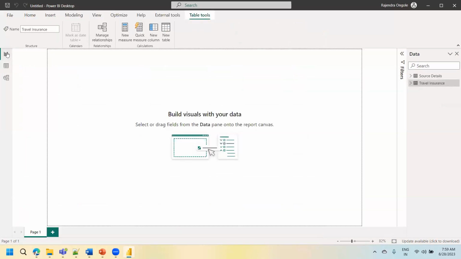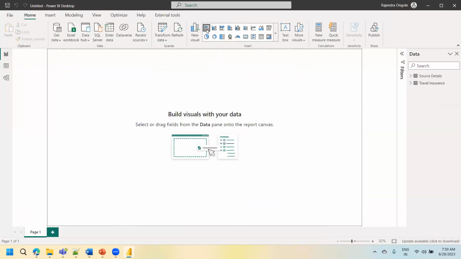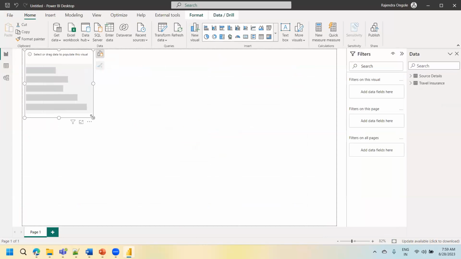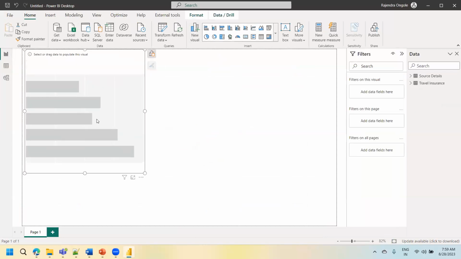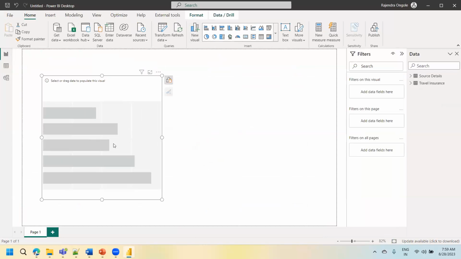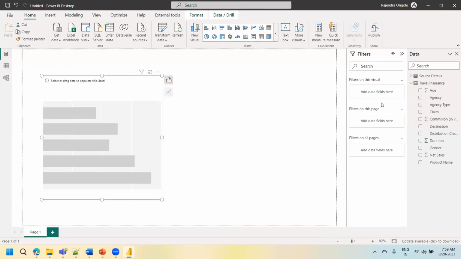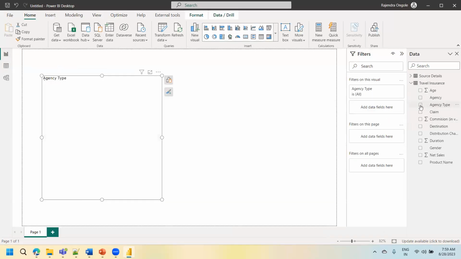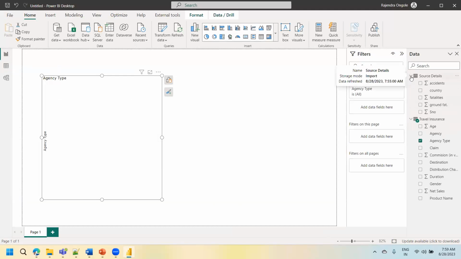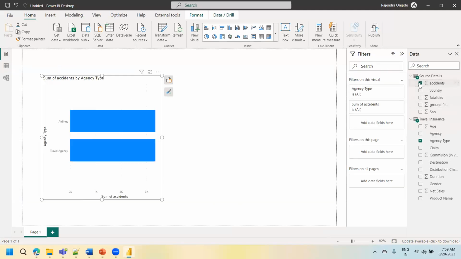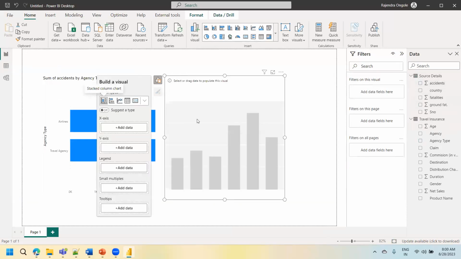I'm navigating to the report view. Please observe, this is very, very important. If you can understand this part, you can understand the importance of the data modeling part also. See this? I want to analyze agency type wise accidents, right? Just try to select that particular field, agency type. I want to visualize it based on the accidents. Okay, let me convert it in a proper way.